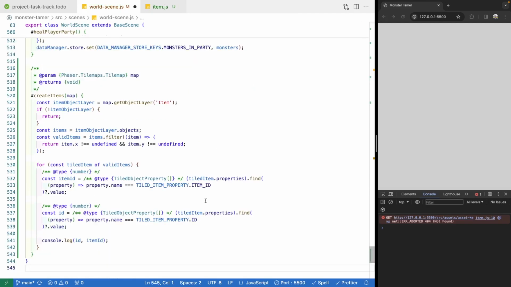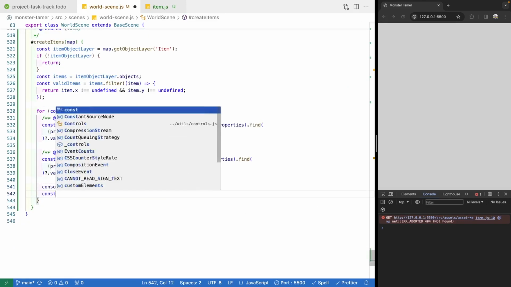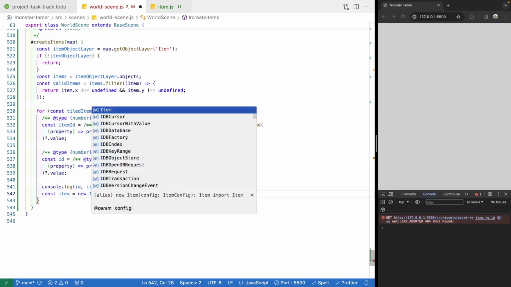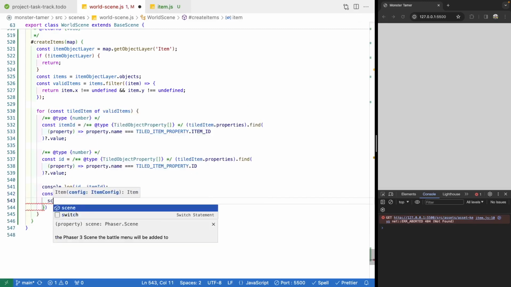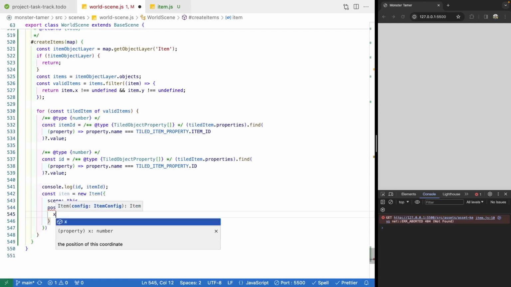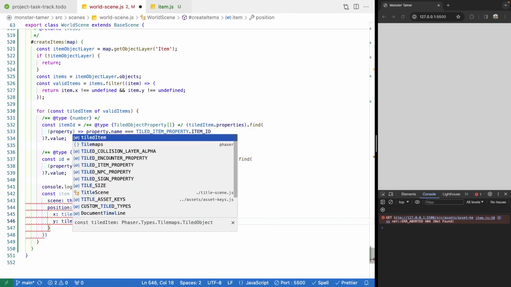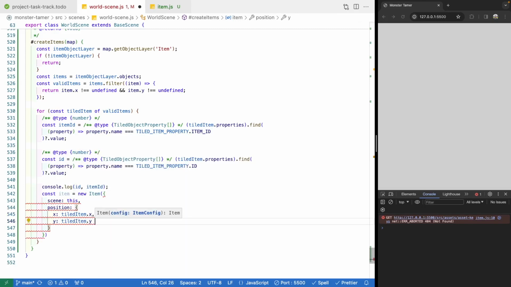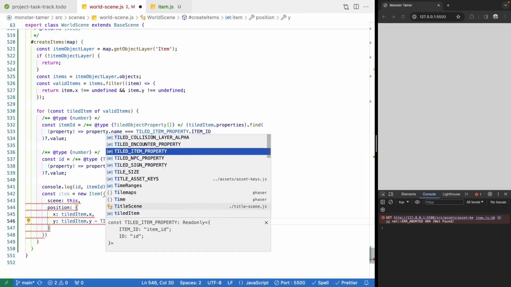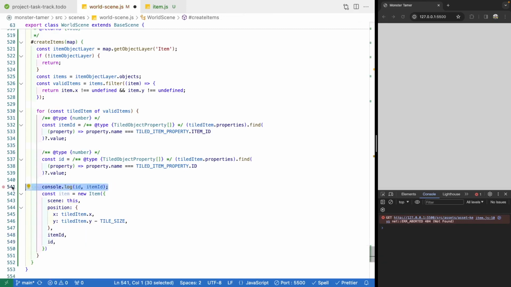And then down in our create items method, this is where we'll create our items instance. So we'll do const, item will be equal to a new item. And for our configuration, our scene will be our world scene. Our position is going to be our X value, which will be our tiled item, we grab our X value. Our y will be our tiled item, and we want to grab our y value, and then we need to subtract our tile size to account for our offset when we import our data. And then for our item ID and our ID, we're just going to use our properties that we pulled off our tiled object here. And so I'm going to get rid of our console log.